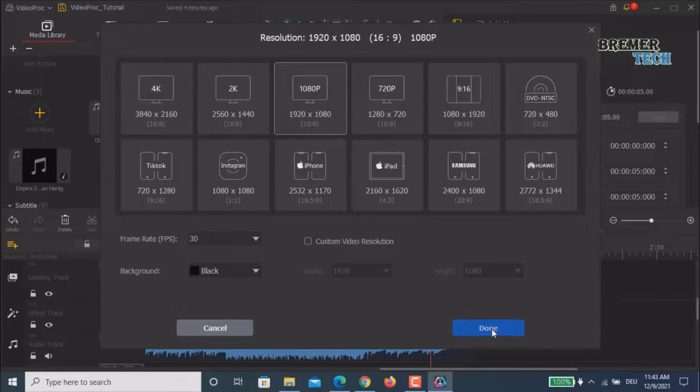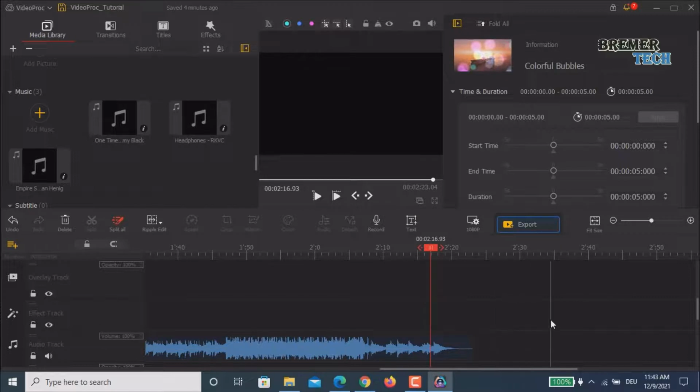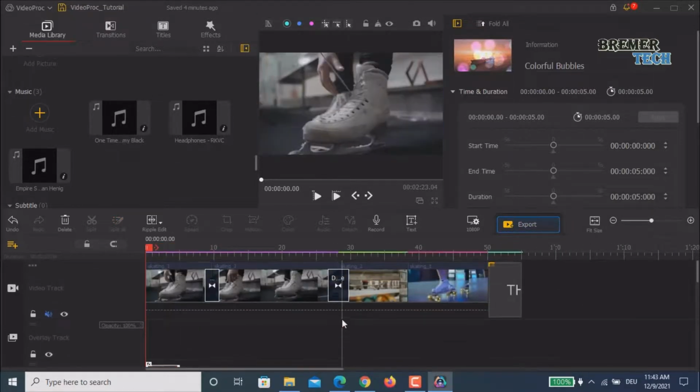But from really a first look, and just doing my few video edits here, I was really impressed with this tool, and it's really very good. I would recommend everyone to just try this one. So once you are happy, you just go there and export it.